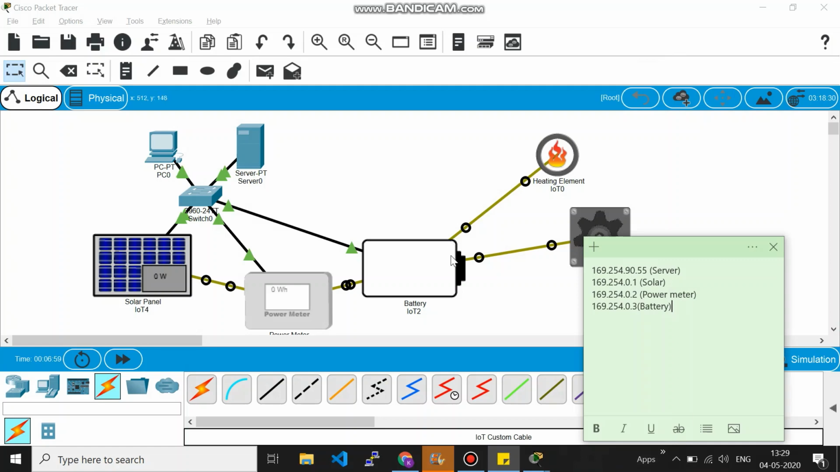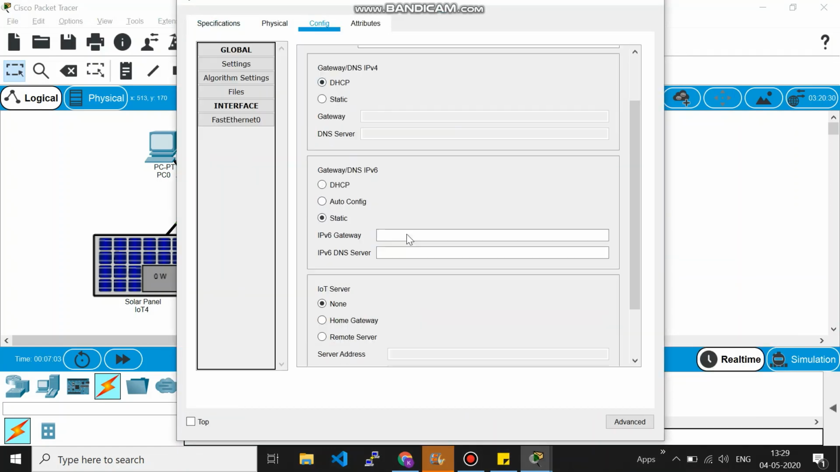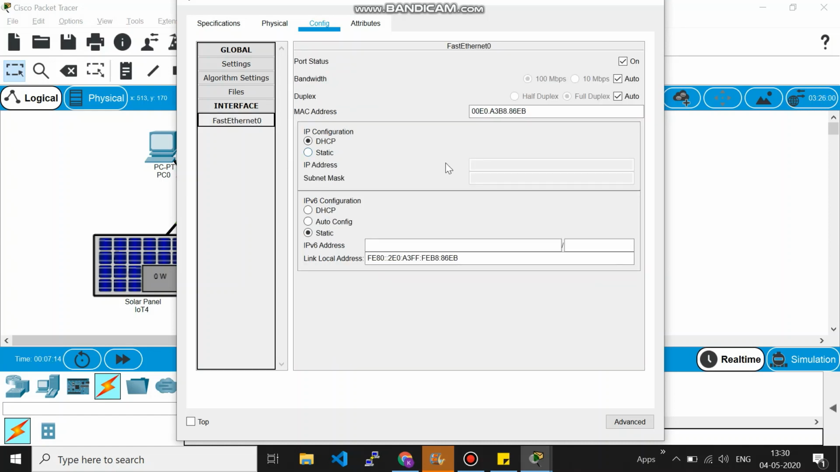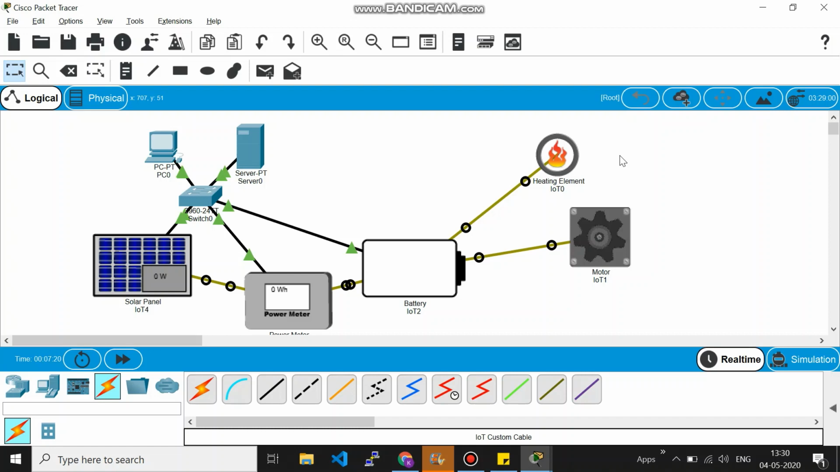So let's close this, go back to the battery, go to config, and then remote server, server address, admin, username, password admin. Okay, and go to fast ethernet, DHCP, and the IP should be this. So let's see if I've noted. Yes, for battery. So the initial setting is all over.